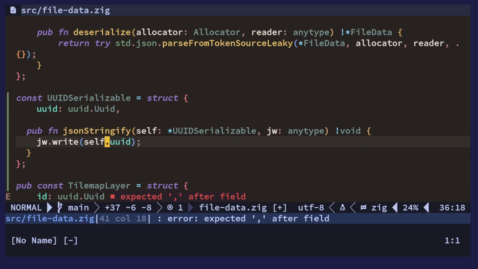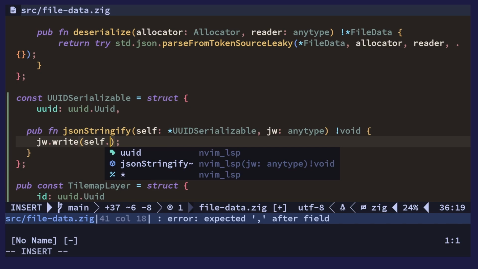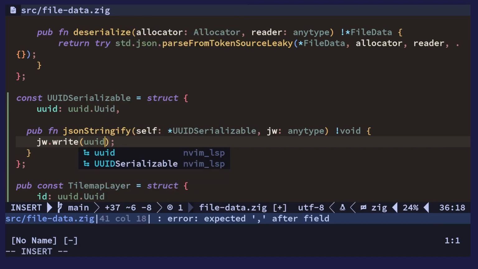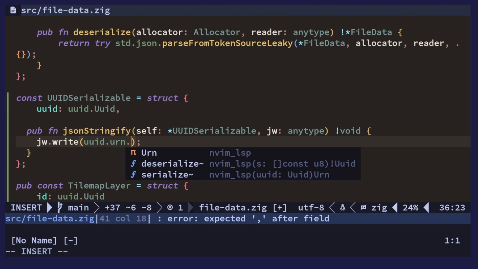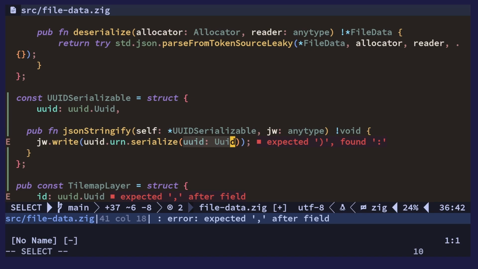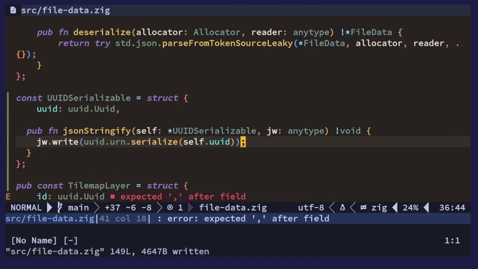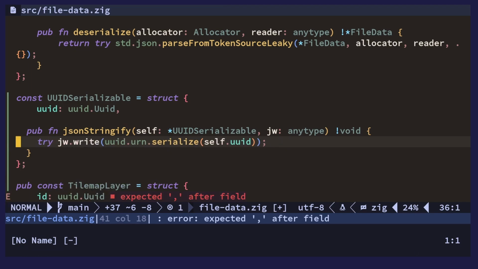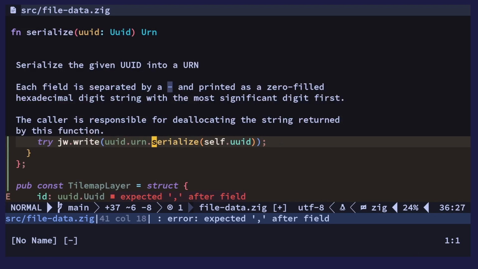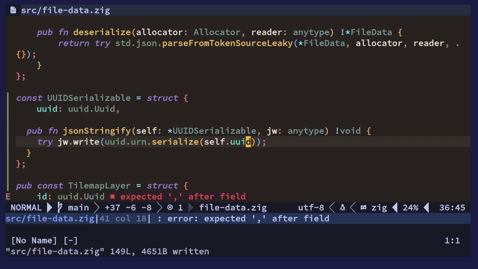well, actually, no, I'm stupid. This would be uuid.earn.serialize self.uuid. So that would be the serialized version. And it doesn't require an allocator or anything like that. So that's perfect. And then I guess we need to try it as well. And this one, yeah. So that should return just a string, which we write.